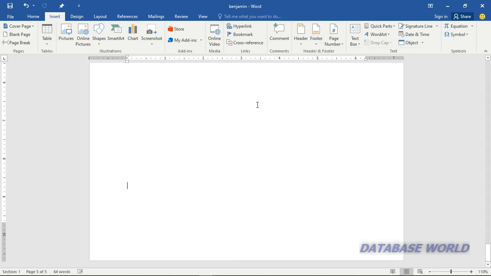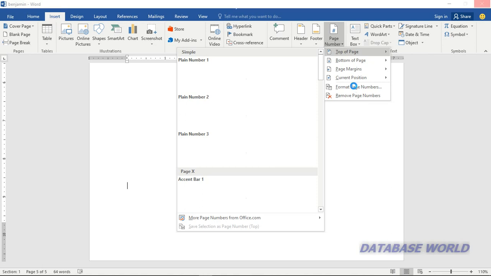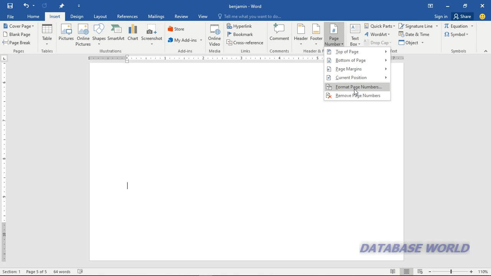Now let's look at the page numbers. How do we add page numbers or number of pages? I'll click on the drop down here, and then you see you can add it at the top, at the bottom, inside the page margins, the current position, or you can format your page numbers. Formatting of page numbers simply means that you can change it. By default, it always starts from 1 to infinity, but you can change the numbering. You can make it alphabet or Roman numerals.